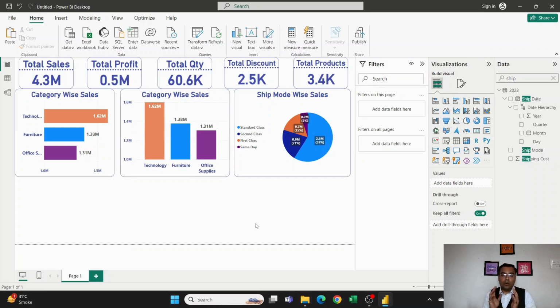Now, the only thing that you need to keep in mind is for line chart, the only thing that should be available in data is date. If you don't have date in your data, then line chart is not possible. I cannot create a line chart of product wise sales. I cannot create a line chart of category wise sales. I need to have date data to see the trend, right?